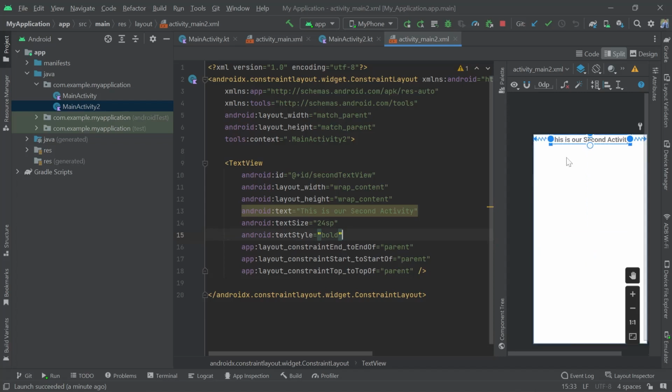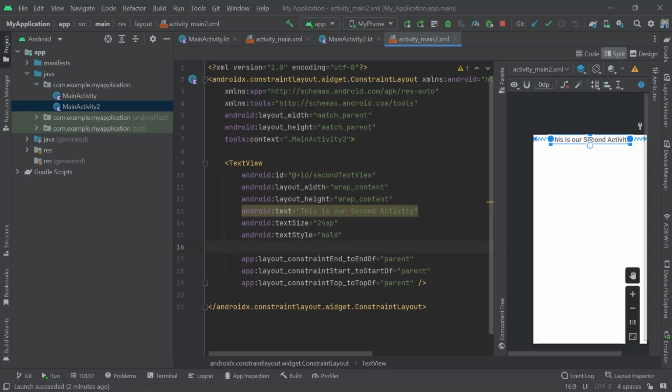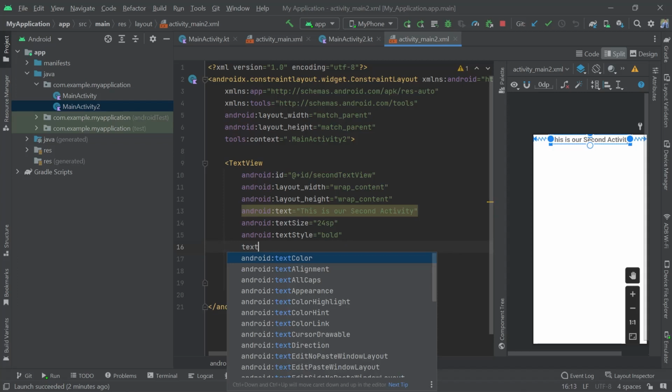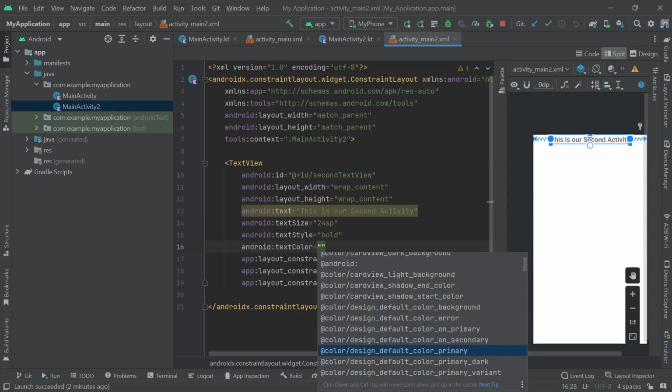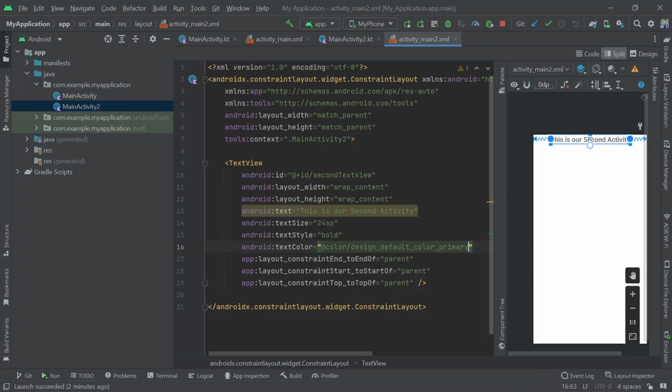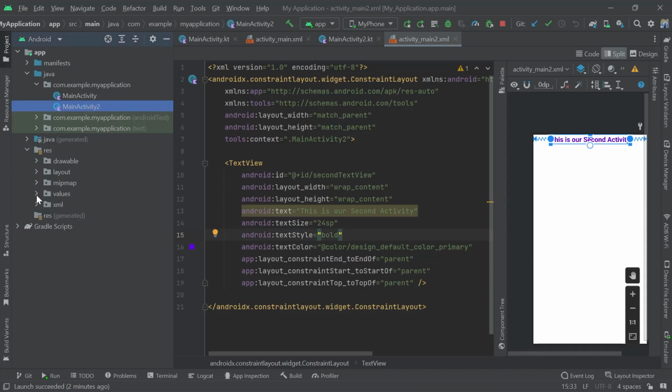You can see now my text is at the top, and I can also define the color here so that we can distinguish it. I will write textColor, and you can give it a color. Suppose I want to give it this color primary, and now there will be a purple color. All these colors are defined in res values, colors.xml.